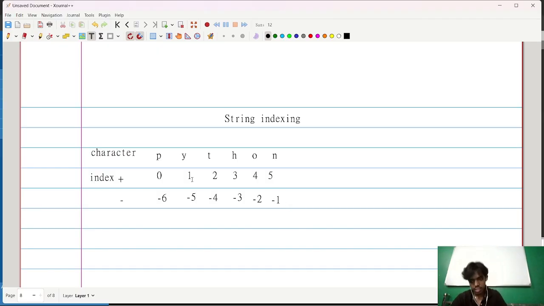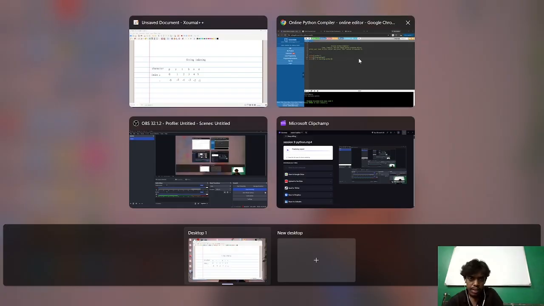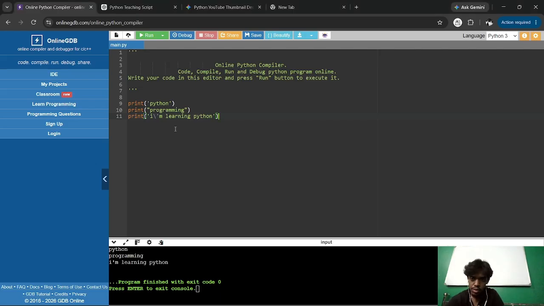So first let's talk about the positive index. So let's see, P gets index 0, Y gets the first index, T gets the second index, H gets 3, O gets 4, and N gets 5, like that. Okay, let me give an example by printing it.